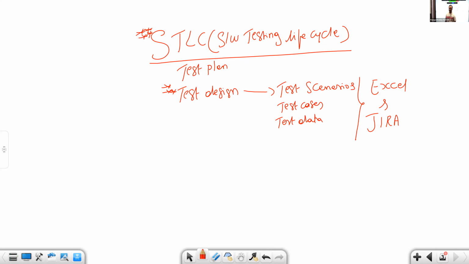Once your test cases are ready, who is going to prepare test cases? Tester only. Don't say the developer will prepare it. This is your main role, right? Once you're done with all your test cases, then what is important is we need to go for test execution.